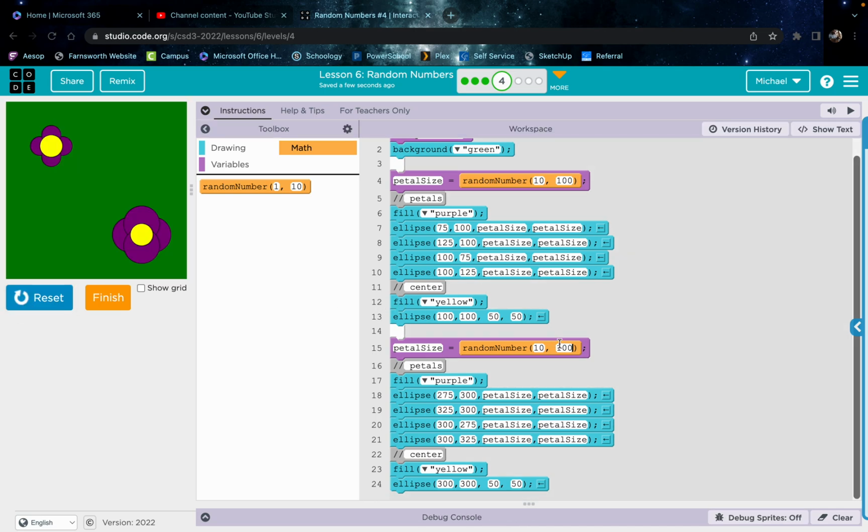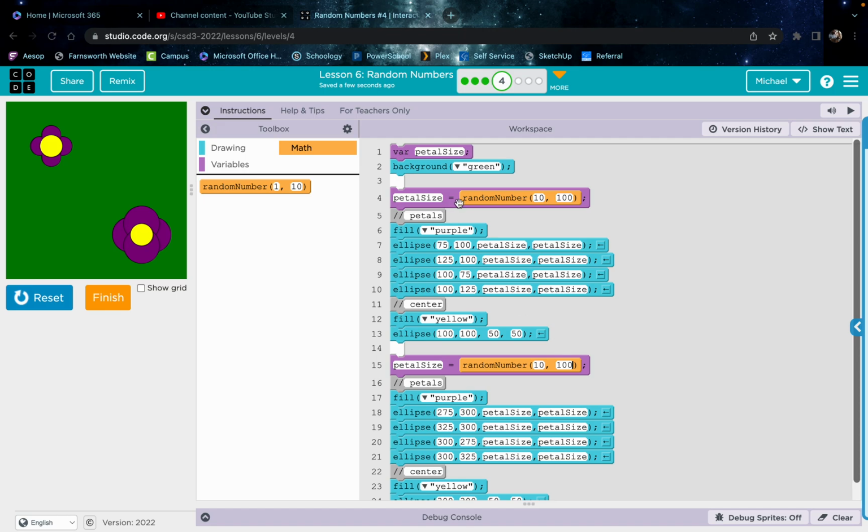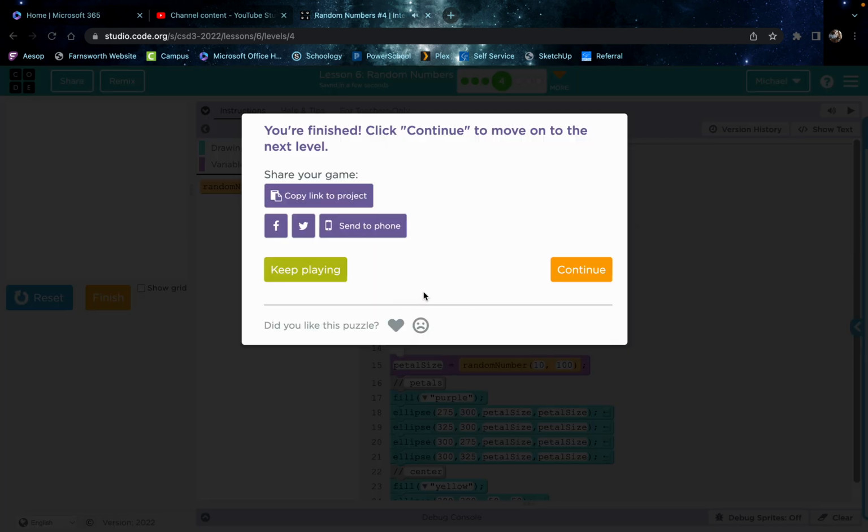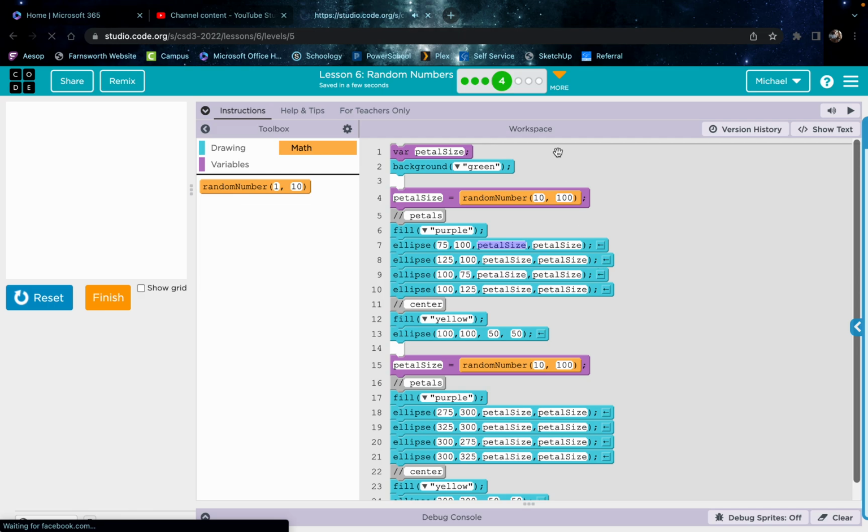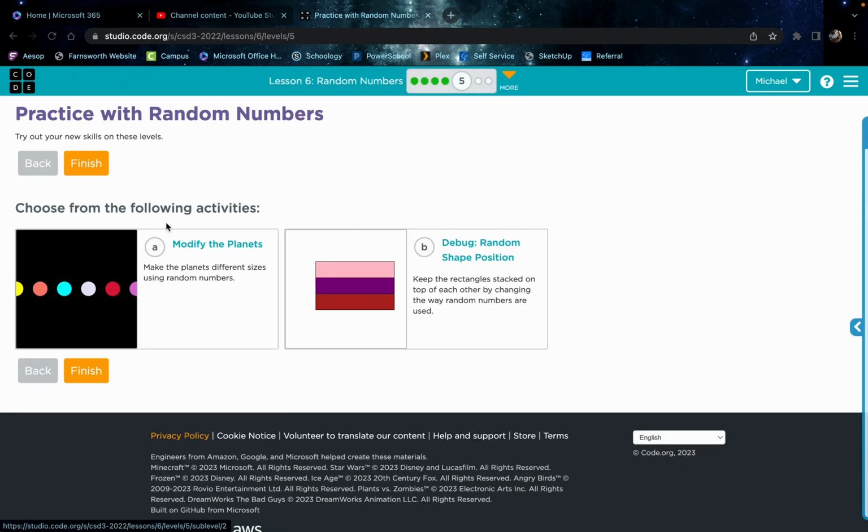Now, this is one way you could do it. You could also do it one other way where you make 2 variables. You could make petal size 1 and petal size 2. Assign them a random number right at the beginning here, and then use petal size 1 for the first flower and petal size 2 for the second flower. But this technically uses less memory space because we're only using 1 variable instead of 2, which is a little technical, but it is kind of important to know, especially if you're really interested in coding in the future.